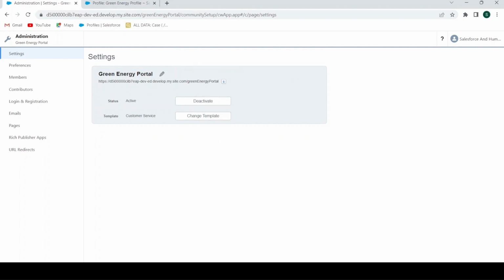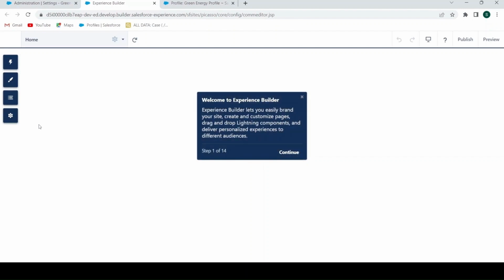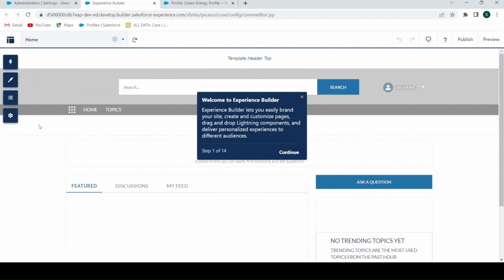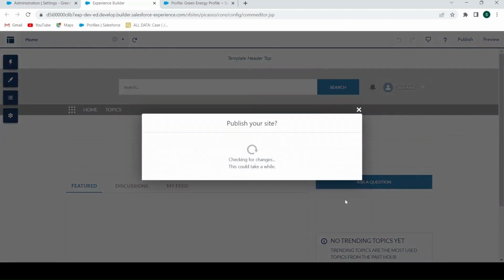After making the community active, we have to also publish it. Let us click on this gear icon and navigate to builder. Once the experience builder loads, we have to click on the publish button for now and publish the site.